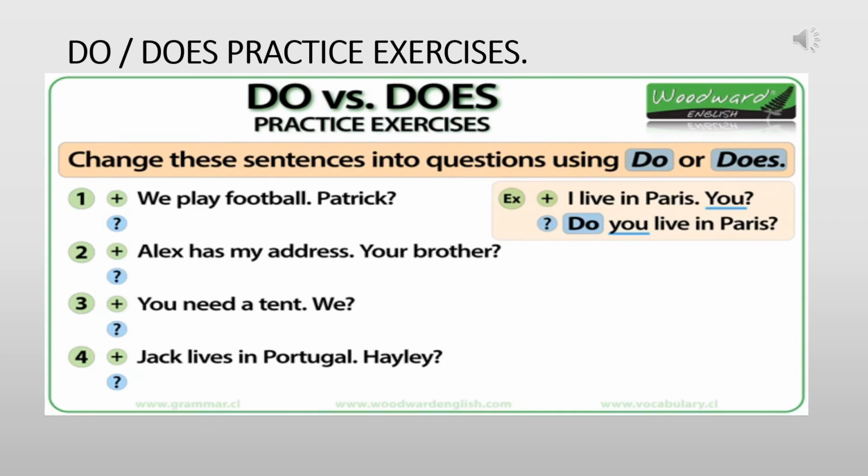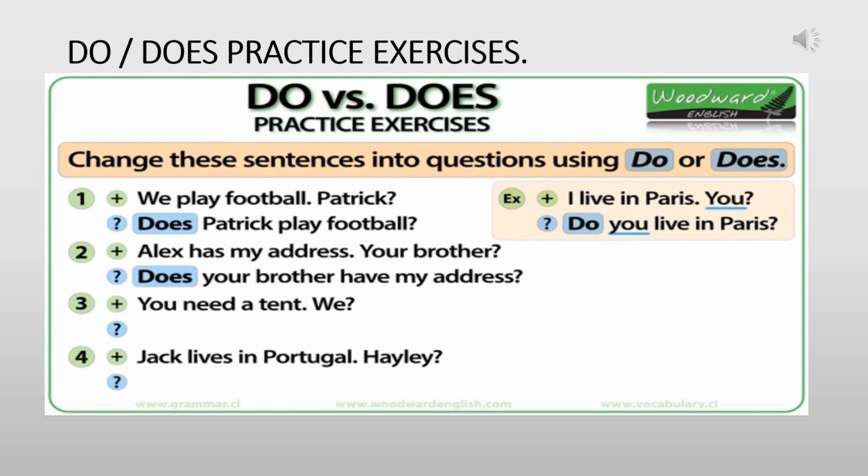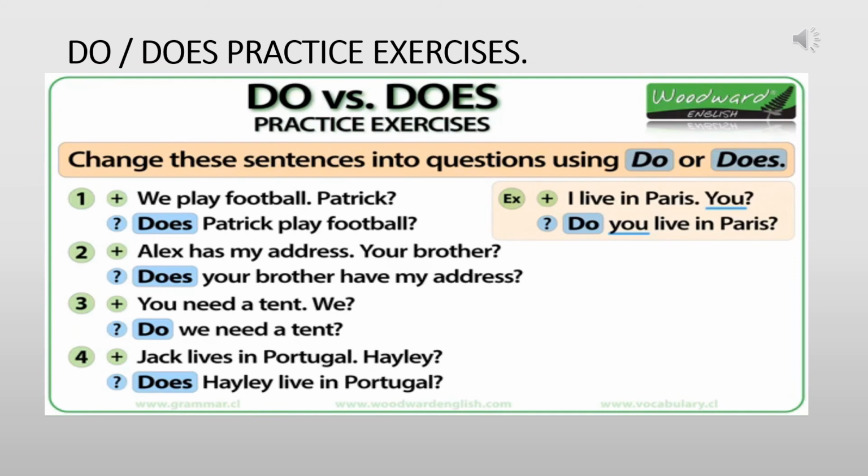One. We play football. Patrick? Does Patrick play football? Two. Alex has my address. Your brother? Does your brother have my address? Three. You need a tent. We? Do we need a tent? Four. Jack lives in Portugal. Haley? Does Haley live in Portugal?